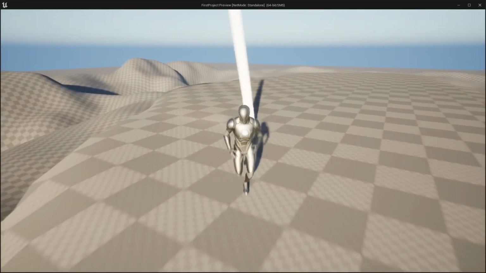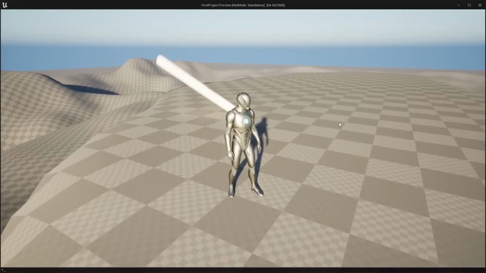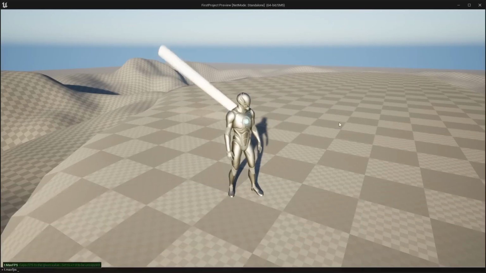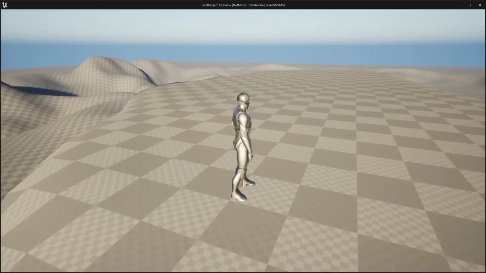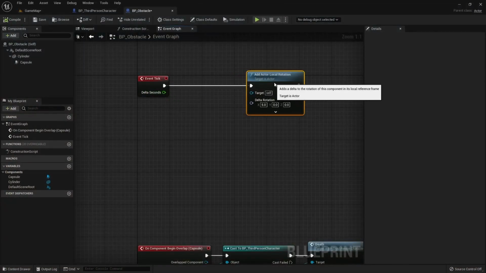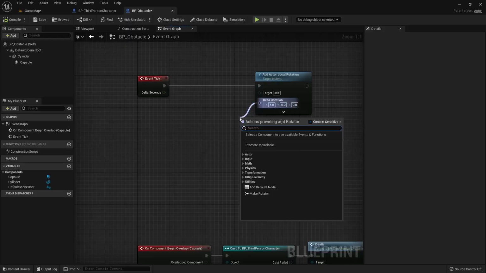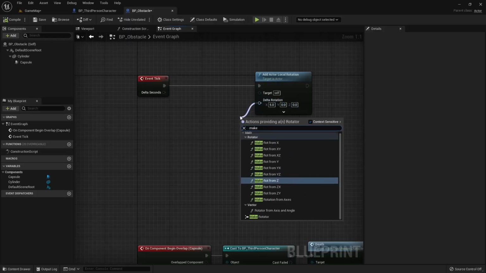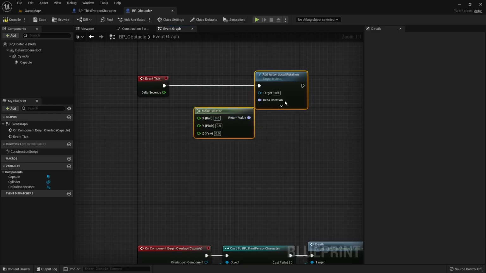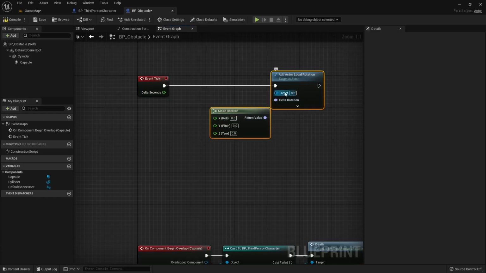I can bring back my original frame rate by clicking on the backtick key again, typing in t.max FPS, and putting in 0 to uncap the frame rate. And to do so, we need to use the delta seconds. So I'm going to drag from delta rotation and type in make rotator down here. So select that. And essentially the make rotator will break our rotation, so we get access to X, Y, and Z independently as inputs.